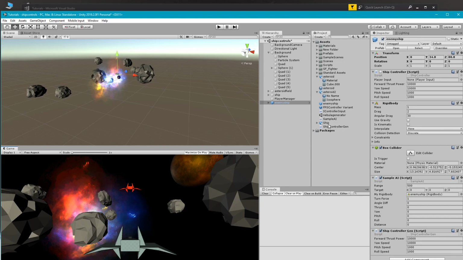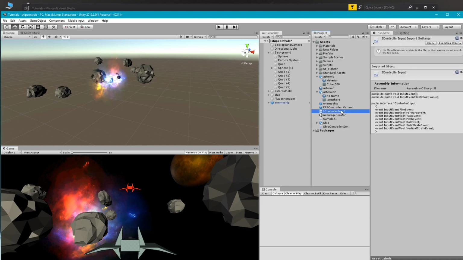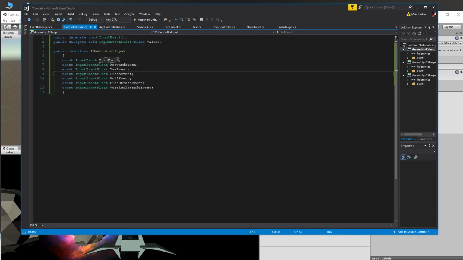Okay, so the first thing we're going to do is create an interface. An interface is just basically a contract of data. So anything that has an interface is going to implement certain features that are described in the interface. The interface doesn't contain any logic or anything. It just says, here are the things that are going to be in this class that has my interface.